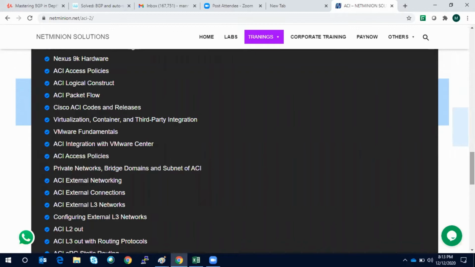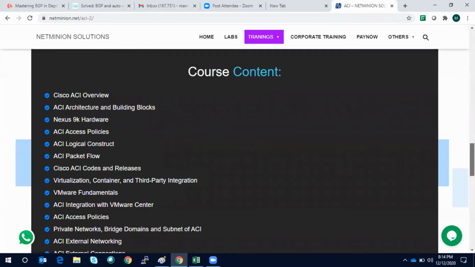Let's say you create a construct and you go to the faults and you see that there is some fault. How can you read that fault, derive the meaning of that fault, and then ultimately fix that issue? All those things I will tell you, so that you can leverage these concepts in your day-to-day production environment, or when you go to work on a project having a leaf and spine fabric working in ACI mode. Okay, so this was pretty much about the ACI course content.